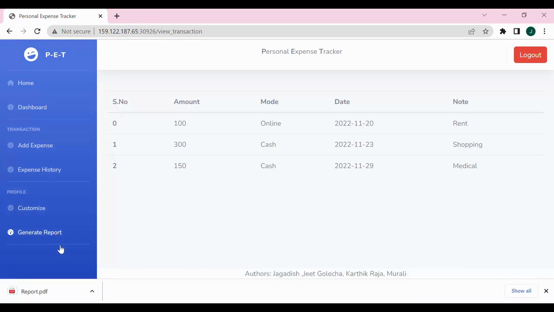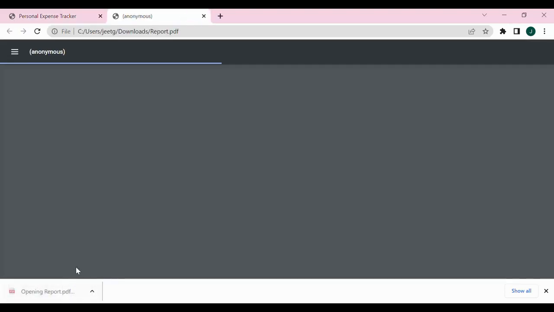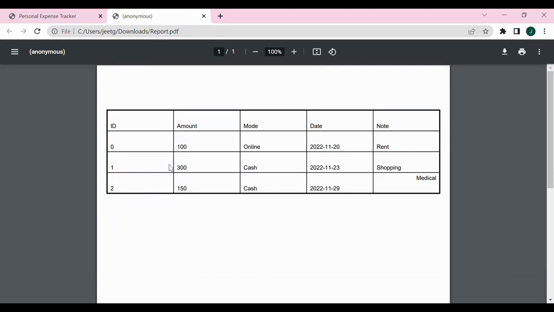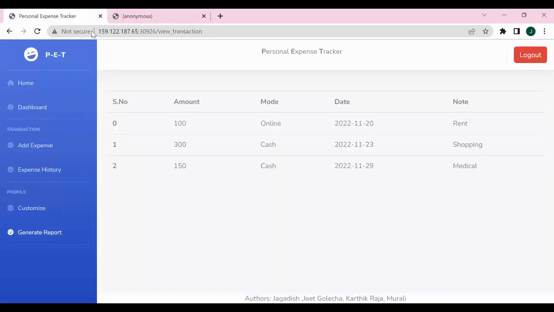And the report has been downloaded. Now I try to open the report. So all the transactions, the amount, mode, date and note, everything is present in the report. So that is how we get the report. And we come back to this.